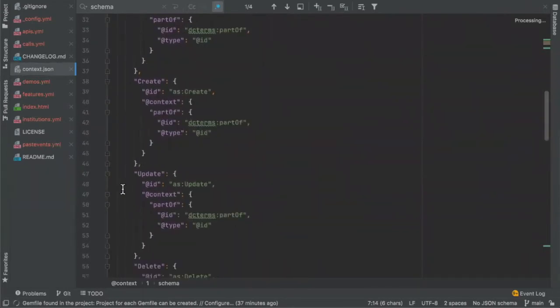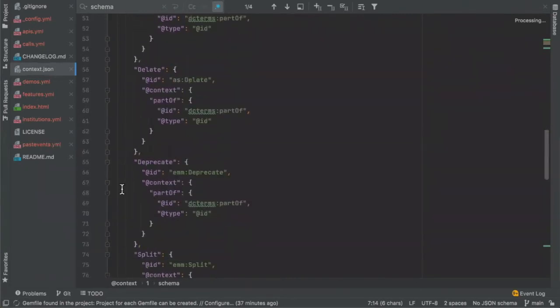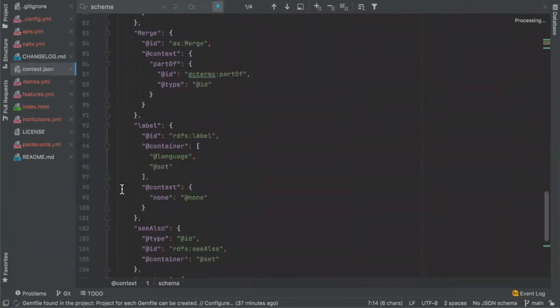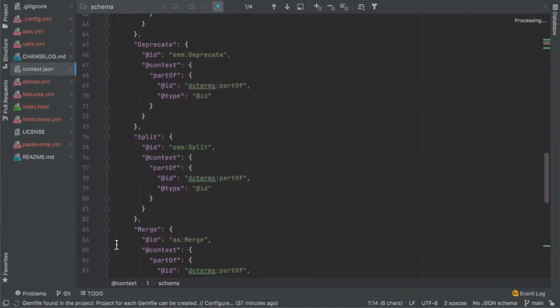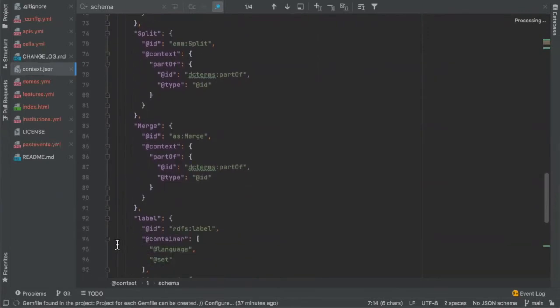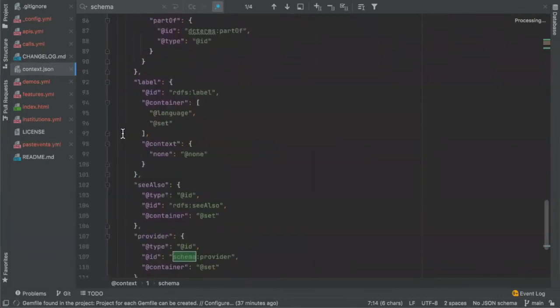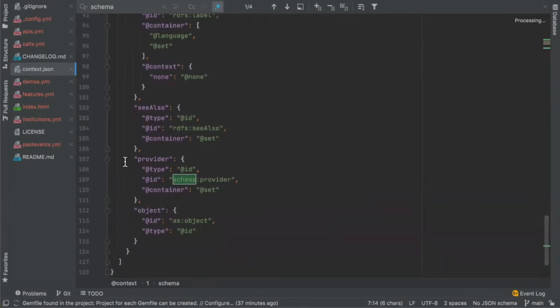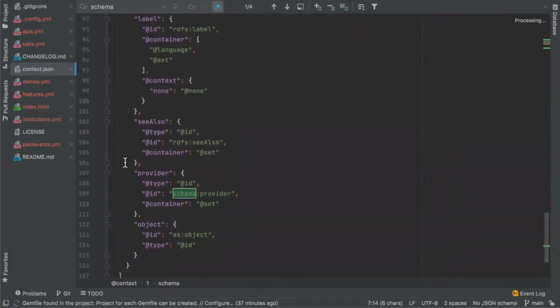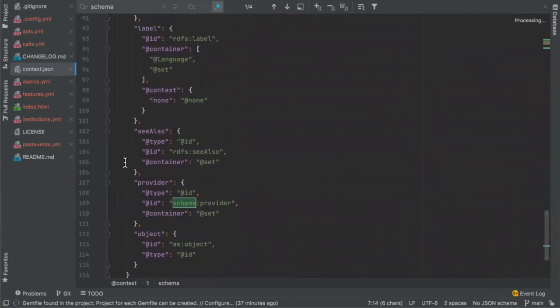So I'm not going to really talk about this in depth because they're there, and I will clean this up some. But you can see we go to deprecate, split, and merge. Those are the three that we added. The rest are standard. And then they also had some additional stuff at the end for label, see also, provider would be like our authority providers. And then they do some description of object as well. So I'm going to be cleaning this up some more and definitely looking for some feedback.